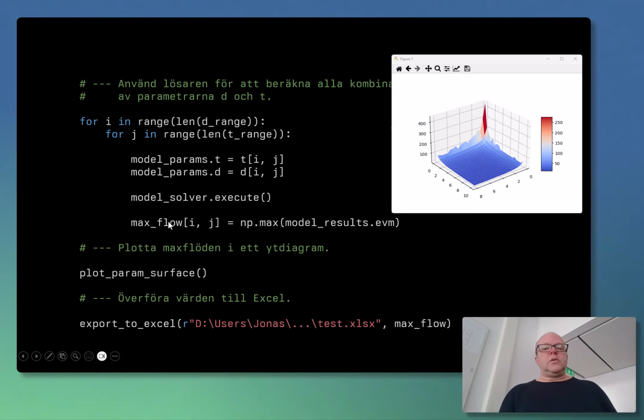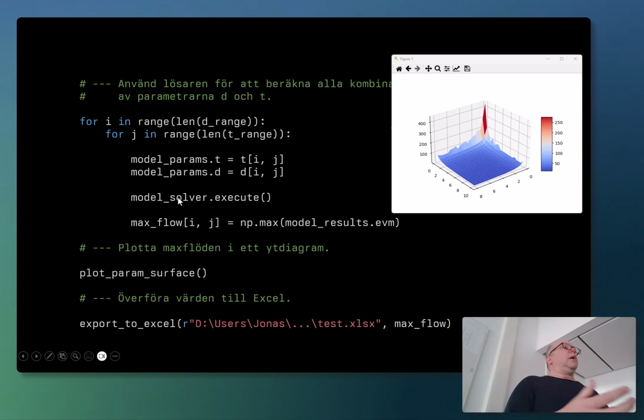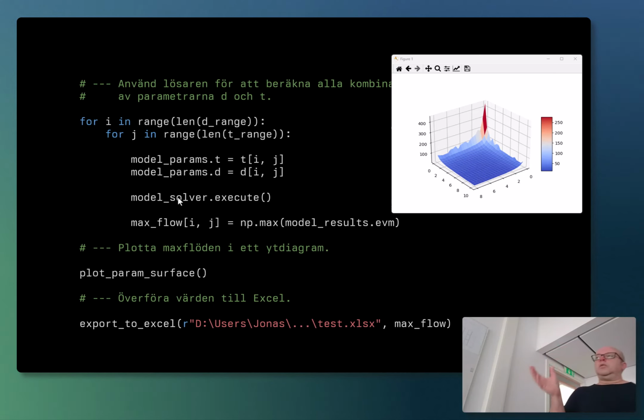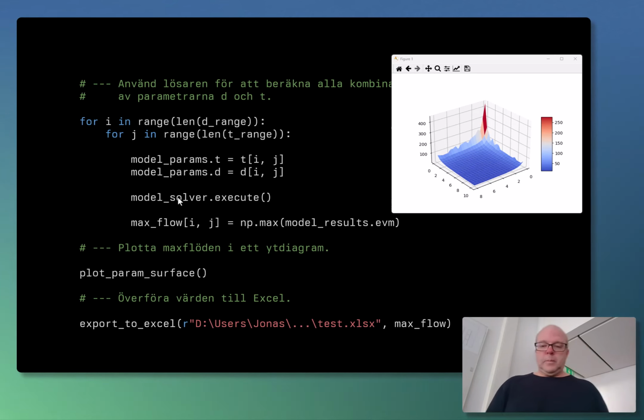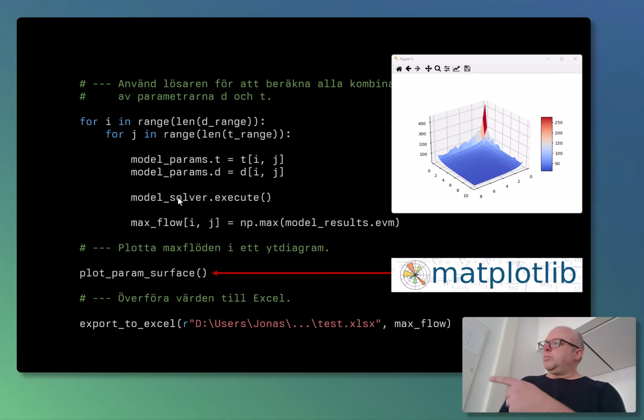So imagine that the solver here is an application, an engineering application, any application. And then you just run that multiple times and you control it from Python. And here you plot with matplotlib and you have Excel for reporting.